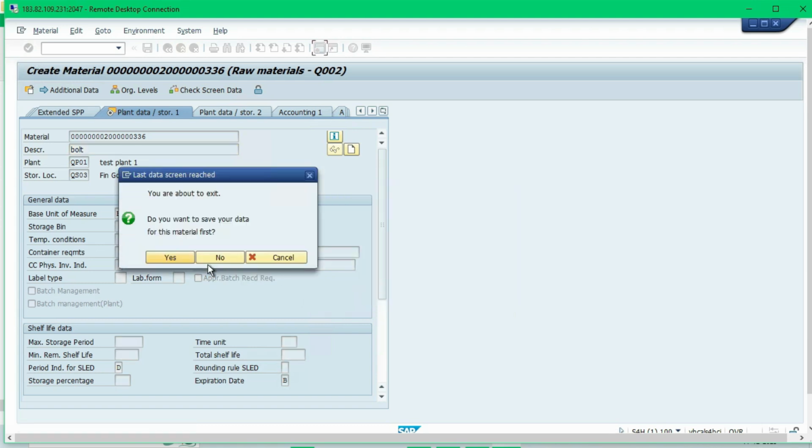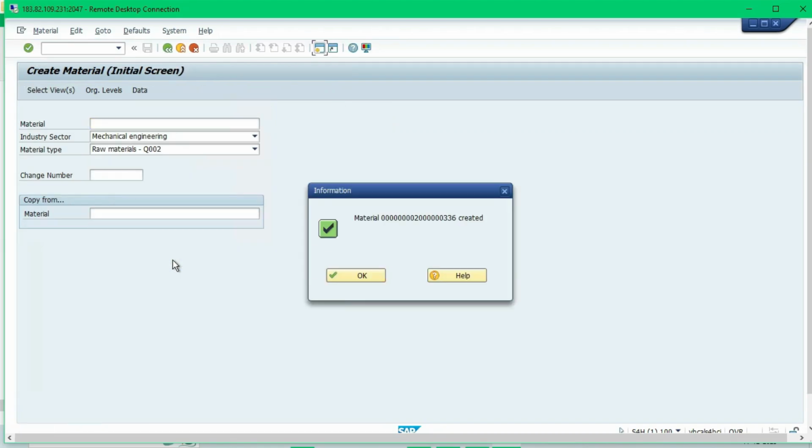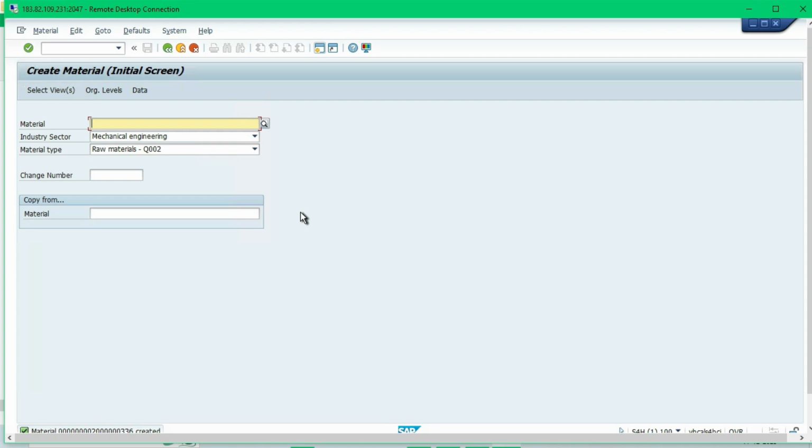Enter. See here, the material already exists and will be extended for our storage location QS03. After that, enter. Now the material has been created. So we have two options. We can use MM01 material master to extend the material for a particular storage location, or we can use T code /n MMSC. So most of the time we use the /n MMSC T code.